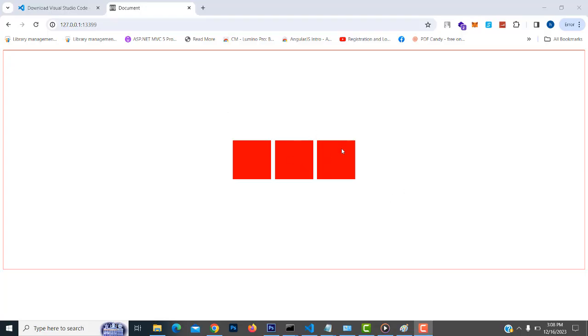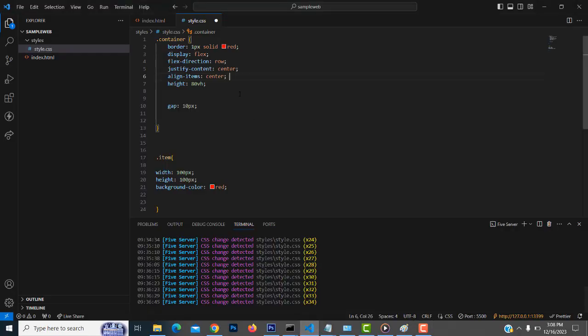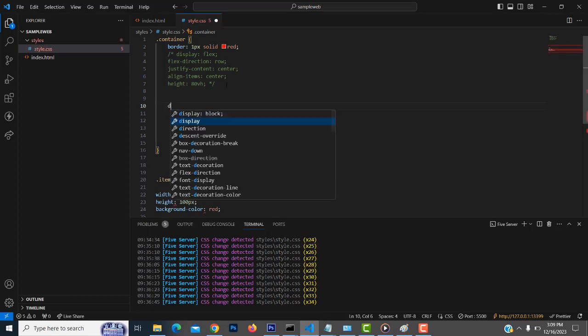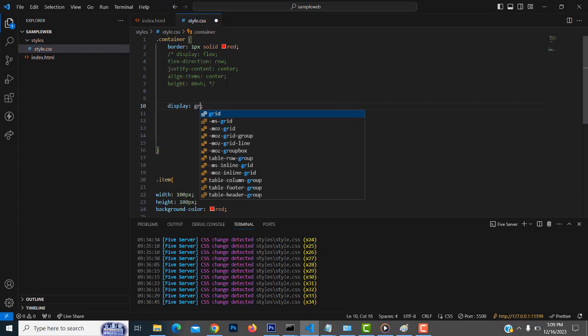After that, you have to learn the grid property, so how the grid works. Here you can see that's also another property. I have commented all these things out so you can see how the grid works. Let me check it. Now these things are removed here. You can see the grid: make the display as grid.